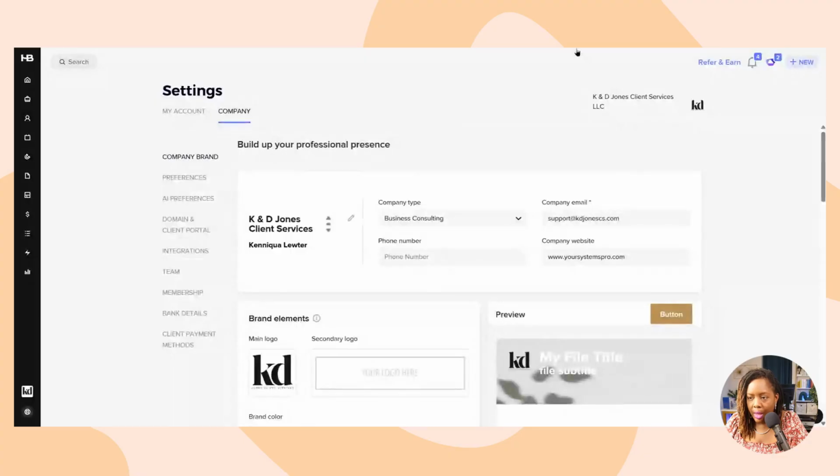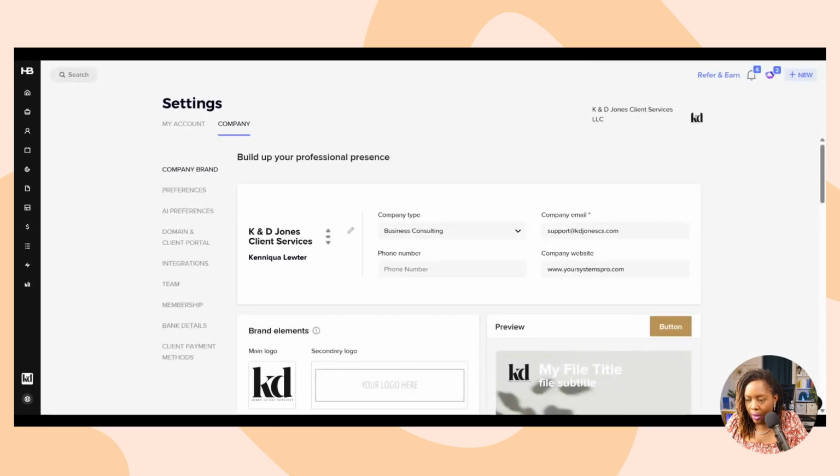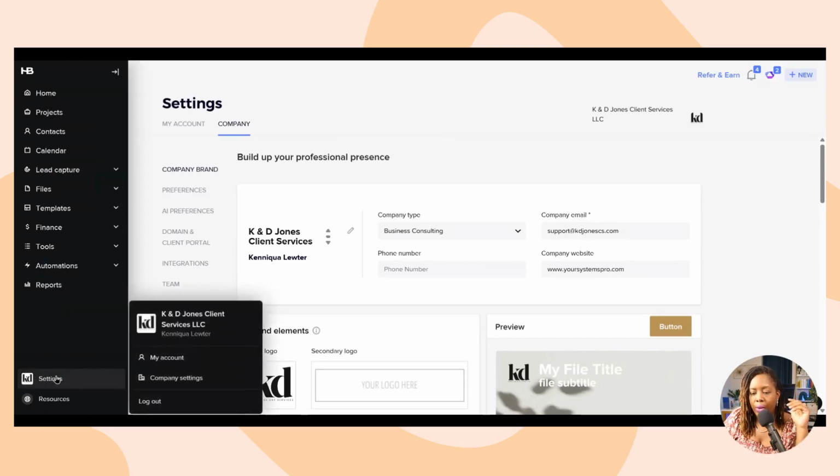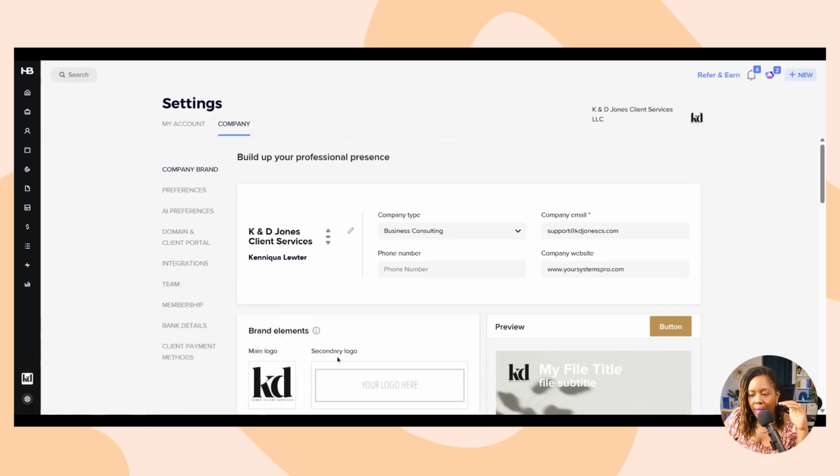All right, so we're going to look at it from inside of our regular HoneyBook first, because I want to show you exactly what you're looking at and how you can set it up and customize it yourself. So right now we're inside of HoneyBook. If you go over to your settings and then go to your company settings, this is going to bring you to this screen here.